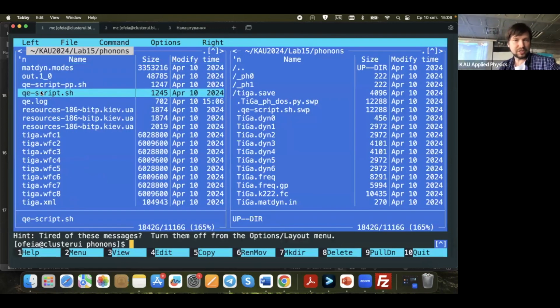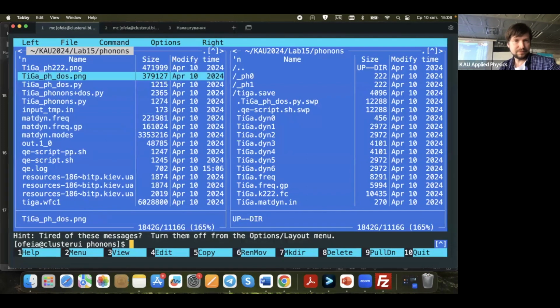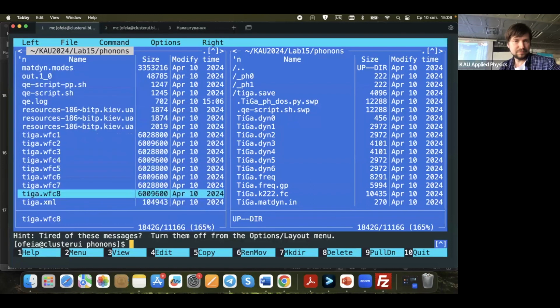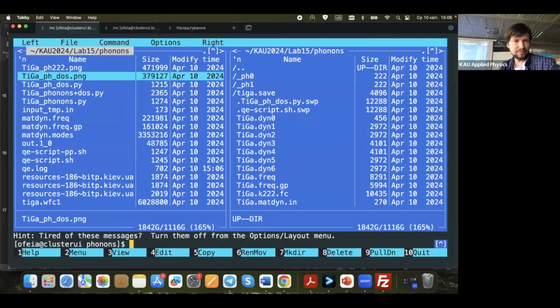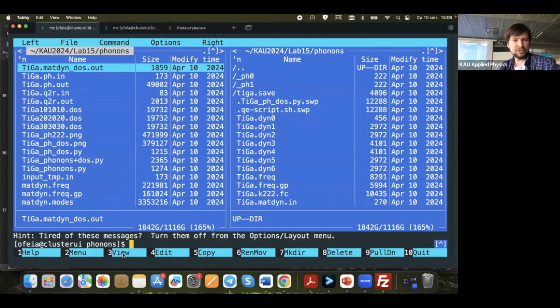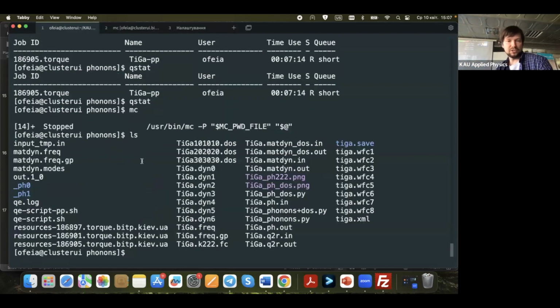Yeah, it finished. I want to check this file, matdyn.x. Yeah, I was close. I thought that it was like 60 seconds. It took 68 seconds for the calculation. Okay, we have 3 files. So we have TiGa 10 10 10, 20 20 20, 30 30 30.